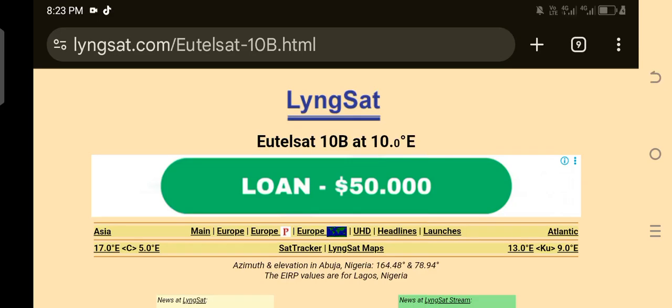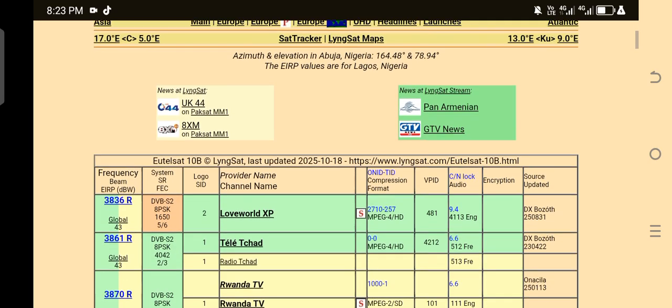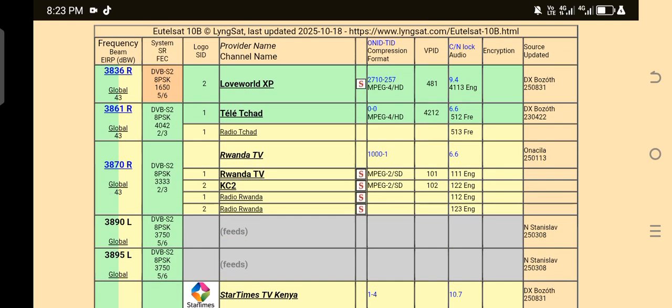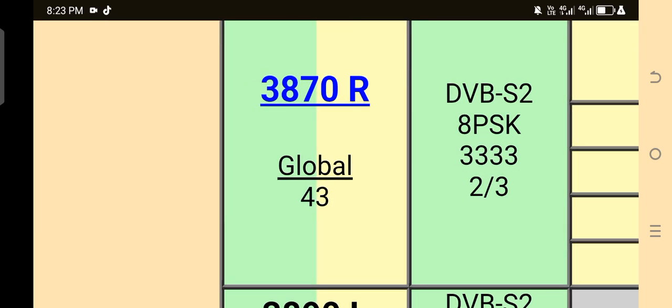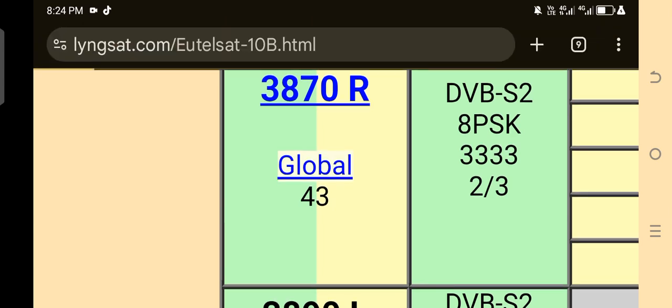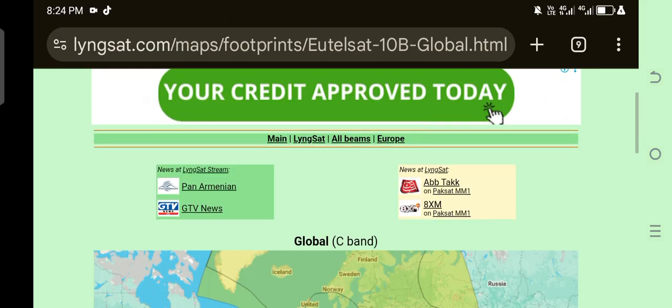Okay, so we want to quickly see the beam direction of Eutelsat 10B at 10E. So this is what we have from Eutelsat. I told you that the beam crosses. You can see it 3870 arrow global. So when there is an arrow that is L, you need a dielectric.